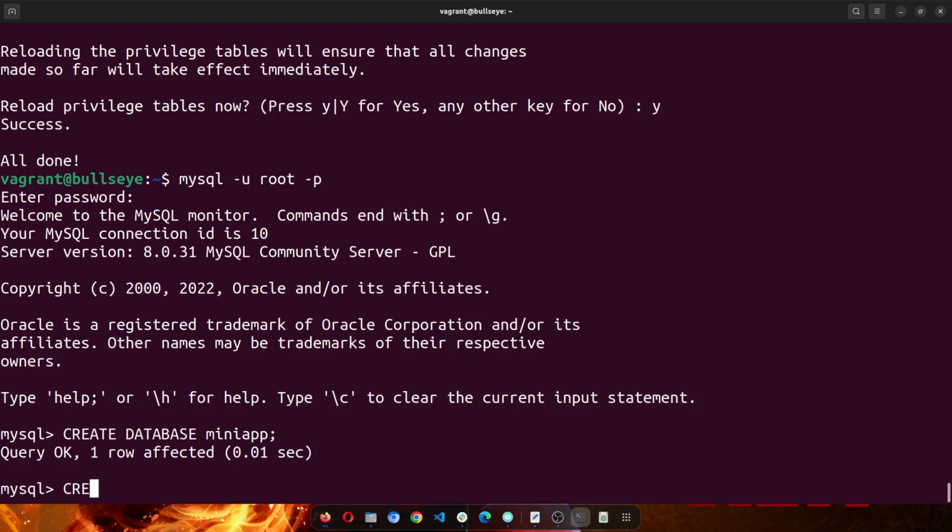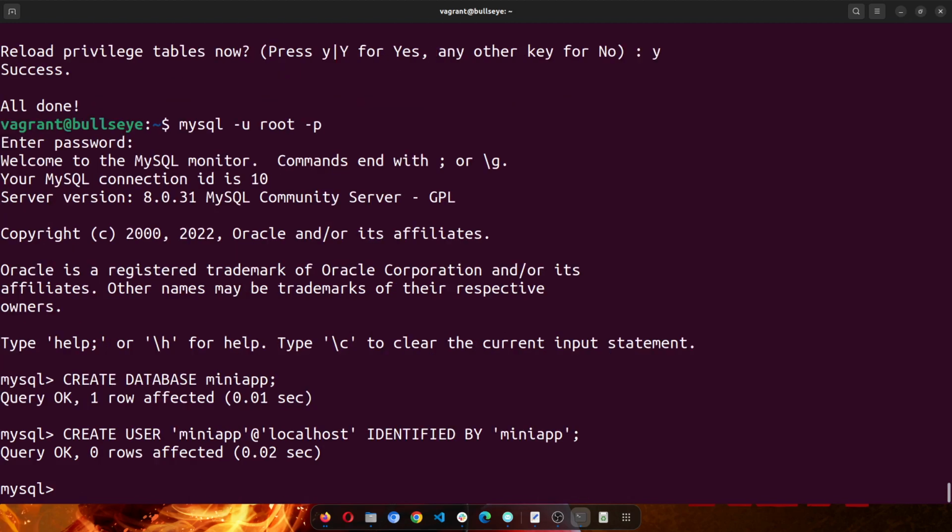Then create user, quotes, then put in the username that you want, close the quotes, at, open another quote, I'll say localhost, then close the quote, and space identified by, then the password that you want to use. I'll use the same name as password. I just want to use the same thing everywhere. You can use whatever you want. Close this and then run it. Okay.